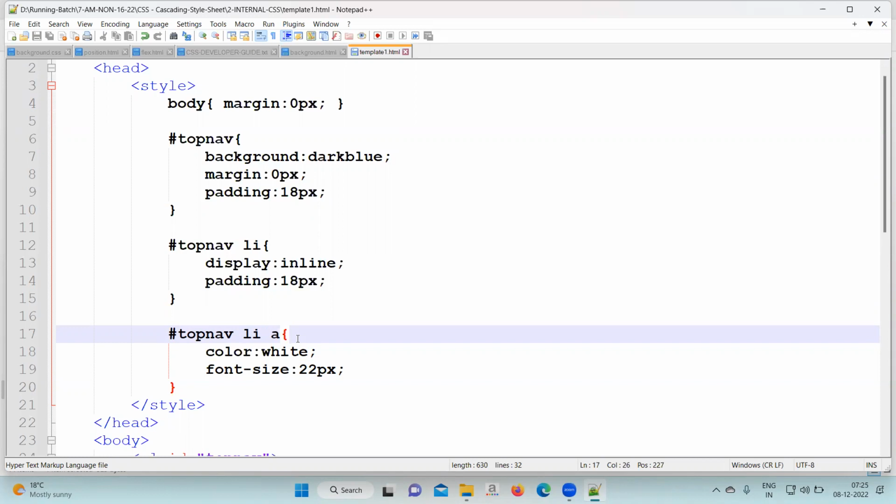If you write the display inline, your li will convert into inline. But you cannot apply the height and width. Padding you can apply, but height and width you cannot apply. We have another value called display inline-block. There we can apply the height and width.